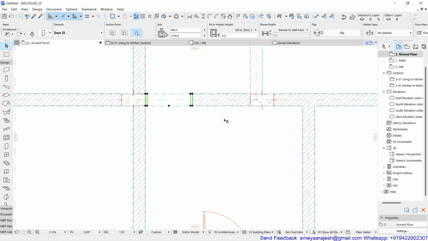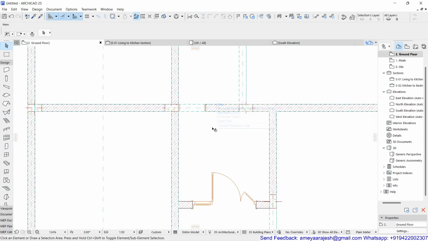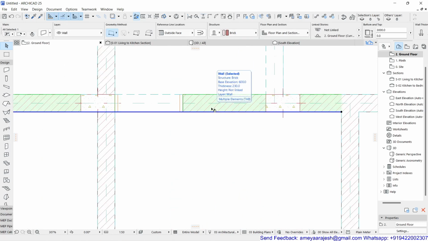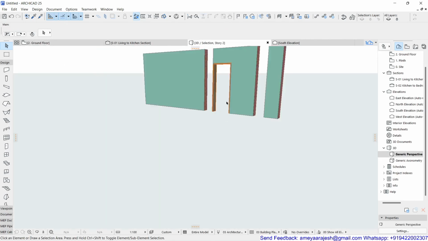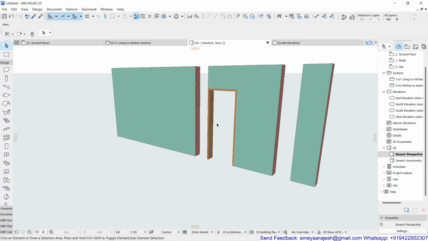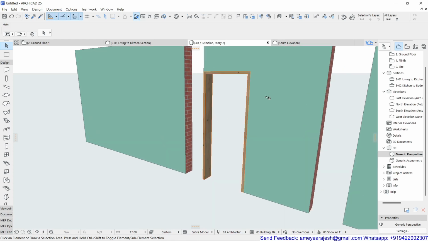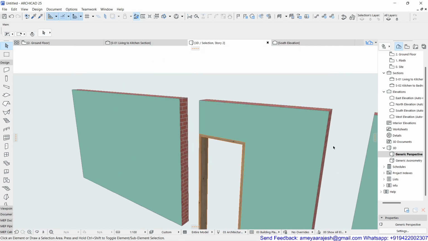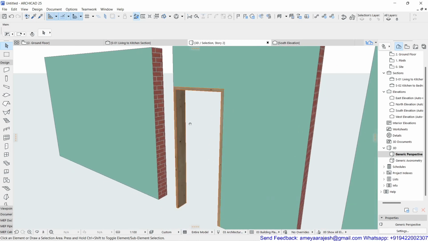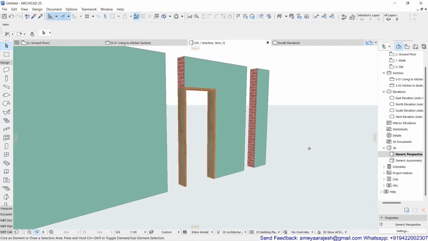Now if you want to see this modification in 3D, you just select this wall and press F5 from the keyboard. You will see that only that isolated element, the wall, is shown to you. Don't worry about this cutting, it is due to the column. So this is one possibility, that only selected elements can be displayed in 3D.